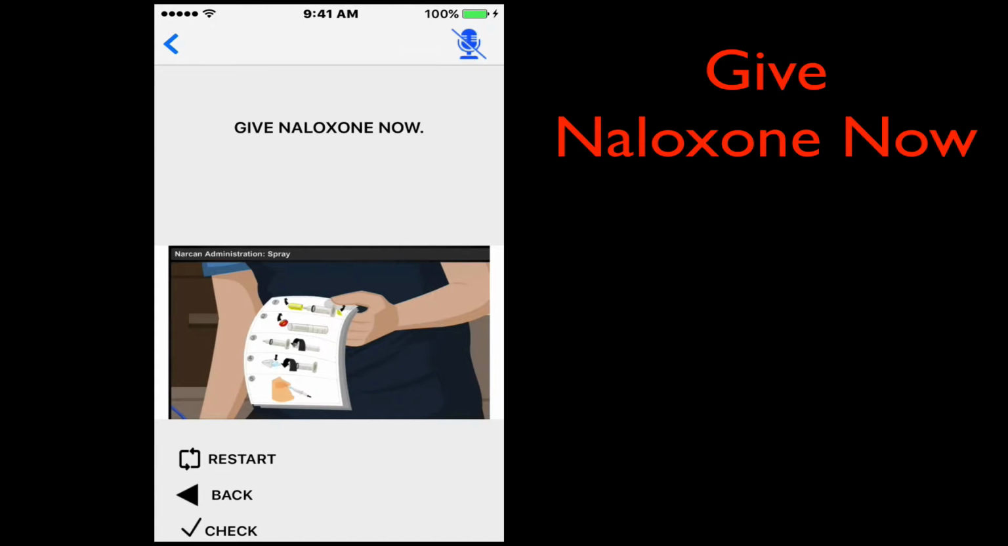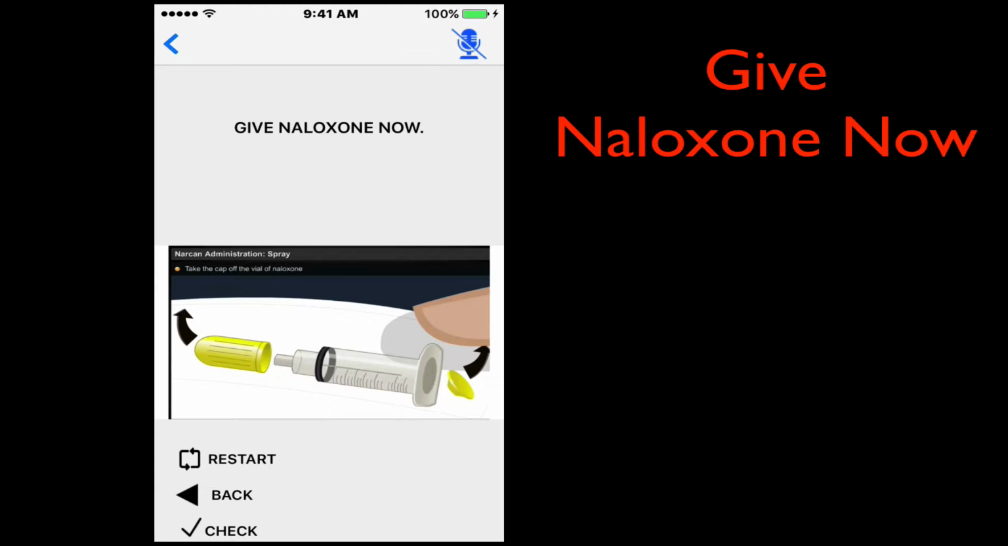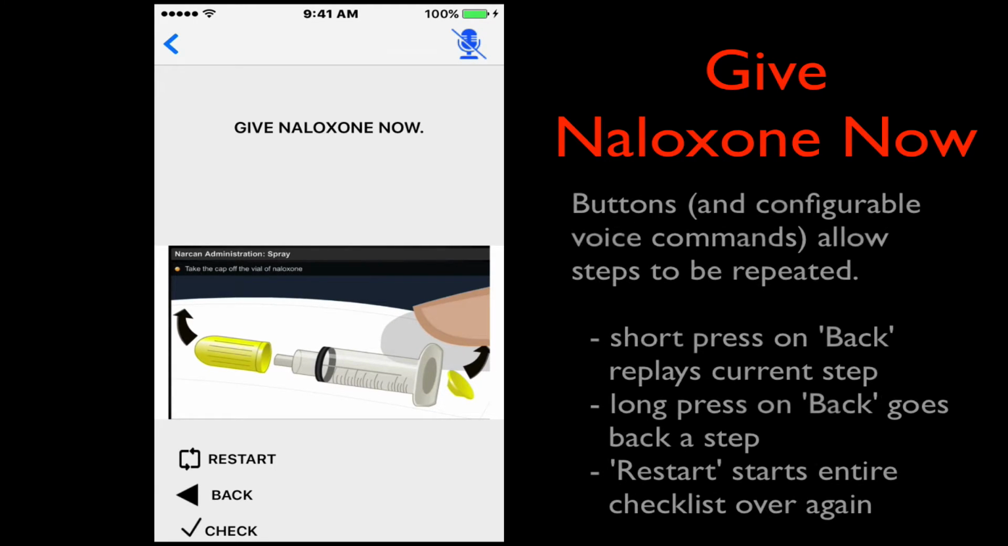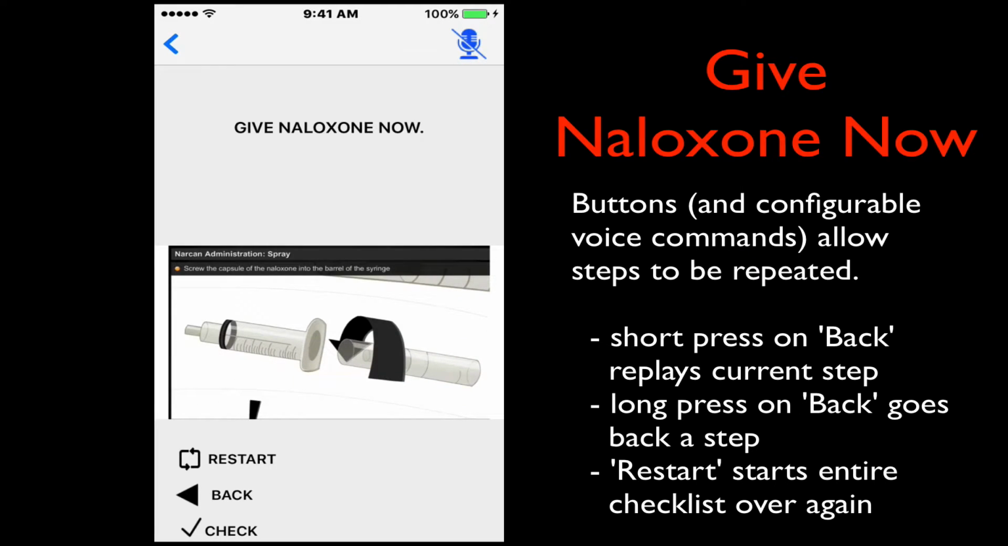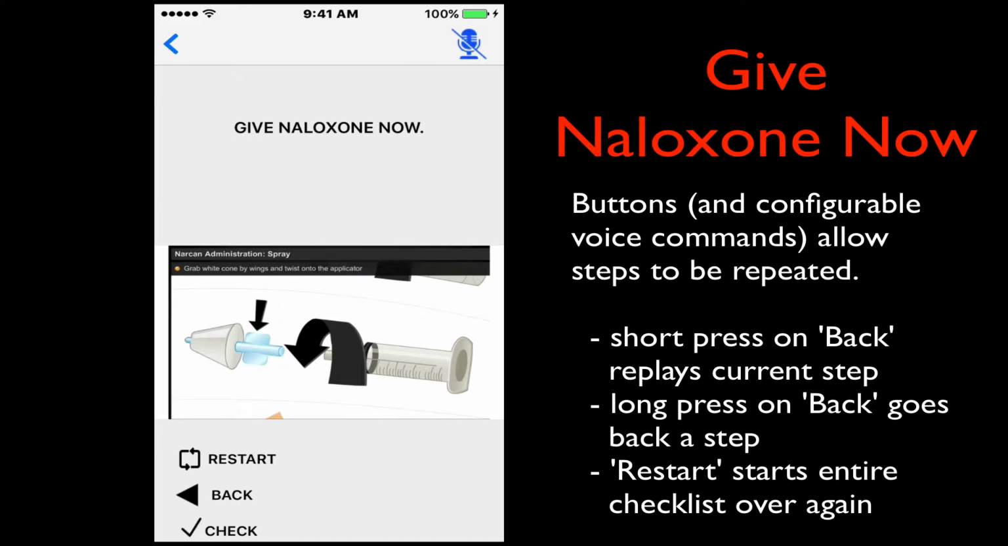When you take it out of the kit, you pry off the yellow cap at the end of the applicator. Then you pry off the red or yellow cap off the cartridge of naloxone. Then, screw the cartridge of the naloxone into the barrel of the applicator, twisting the cartridge a bit as you do so. Grab the white cone by the wings and twist it gently onto the top of the barrel of the applicator.